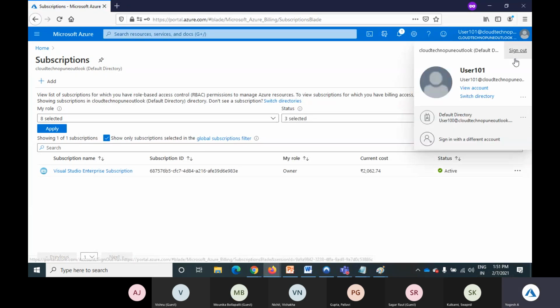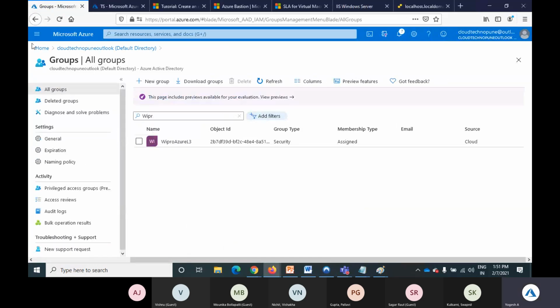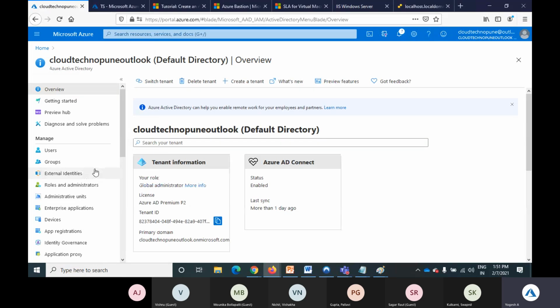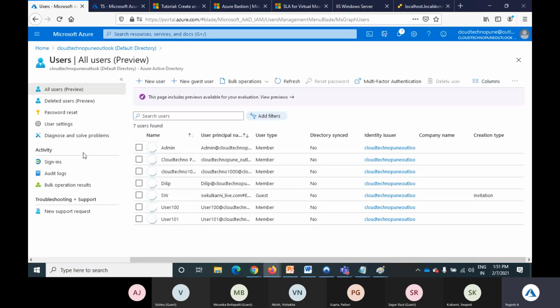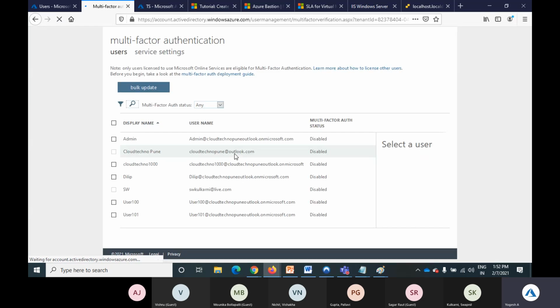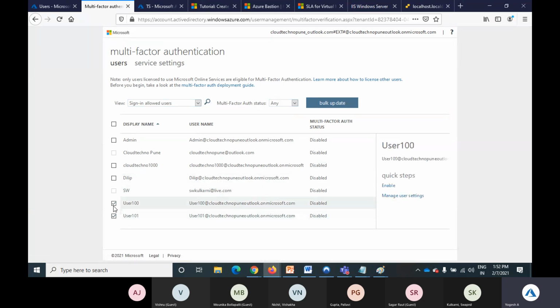So this is user 101, sign out. Let's go into the Azure Active Directory, and under Azure Active Directory, go to the Users tab, and under the user there is an option. Once we select it here, we can enable the multi-factor authentication. Once you click here, you will get one more tab, and under the tab we need to enable the MFA option. See, it is showing enable. So user 101, user 100.